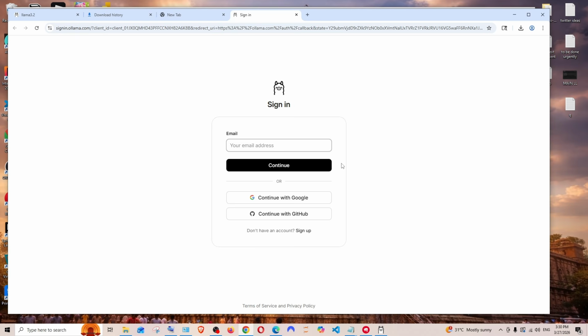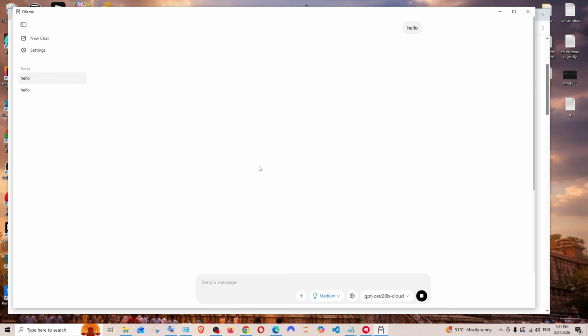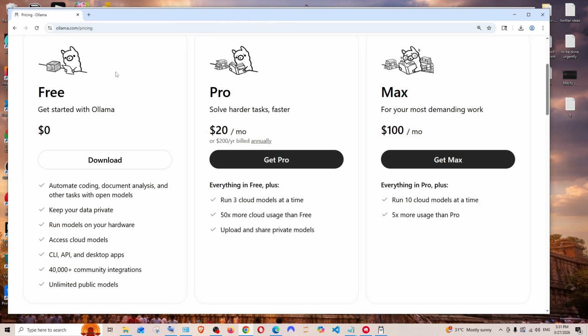So this will redirect you to the browser. Make sure that you are signing in with Google or GitHub or your email. So after you sign in, I will just type something, and we'll be getting the response instantly because this is going to be directed to Ollama's cloud and it will give us the response, and the model is being run over there.